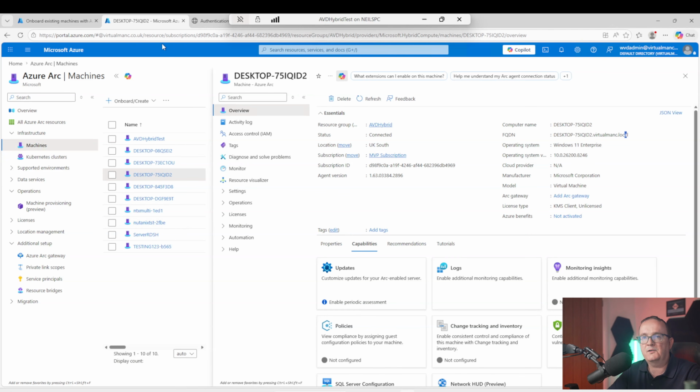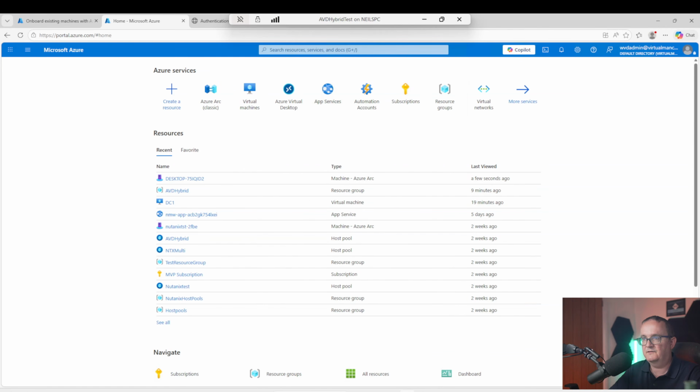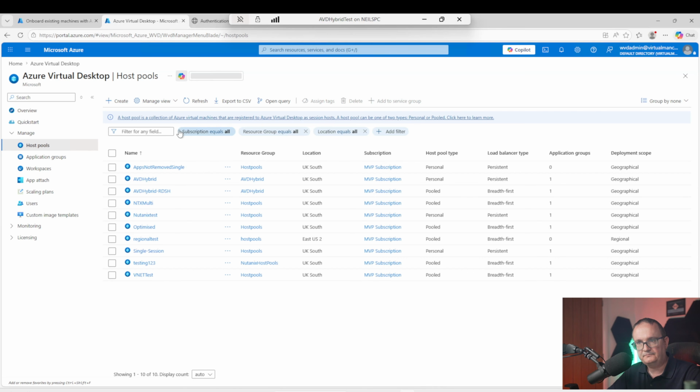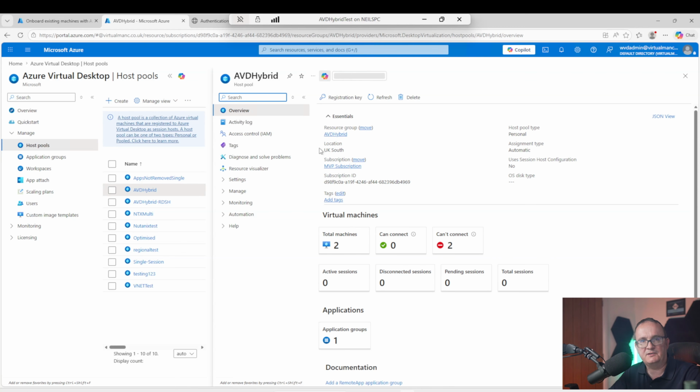Now, I've already created this host pool. What I'll show you: go to Azure Virtual Desktop, go to Manage Host Pools. This is just a normal host pool. You can see here it's called AVD Hybrid, and it's a personal host pool and it's persistent. Nothing special about this host pool at all. It's just a standard host pool.